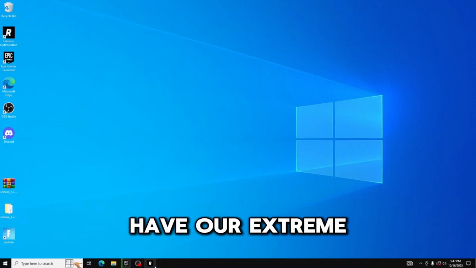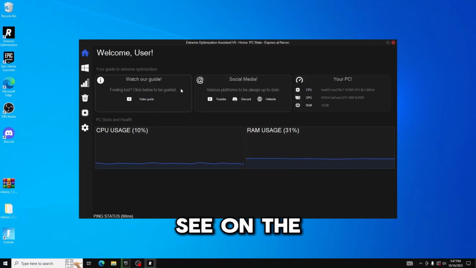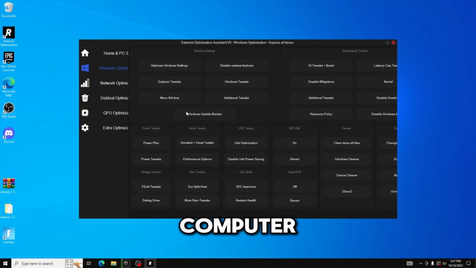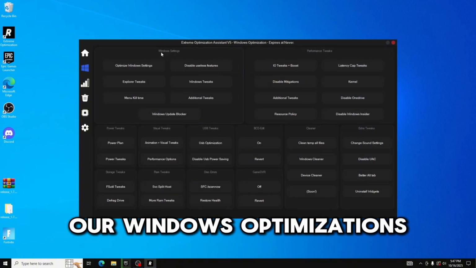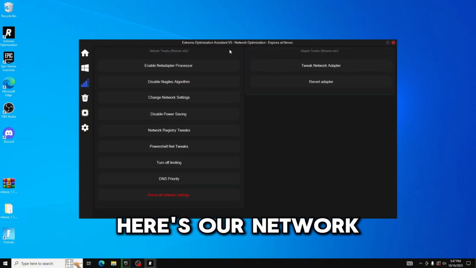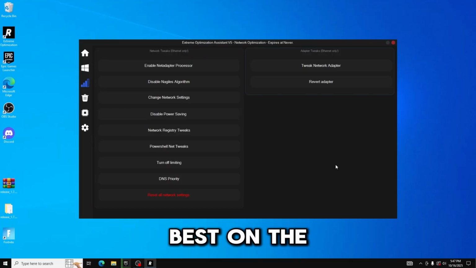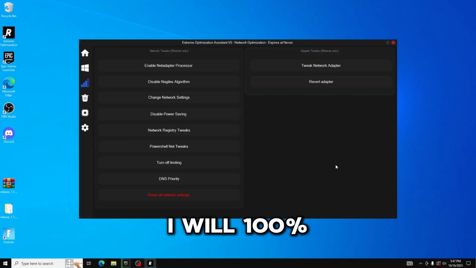And here we have our Extreme panel. As you see on the first page, it tells you everything about your computer. Here we have our Windows optimizations and our Windows settings. Here are our network settings, which have proven to be the best on the market. I will 100% say that.